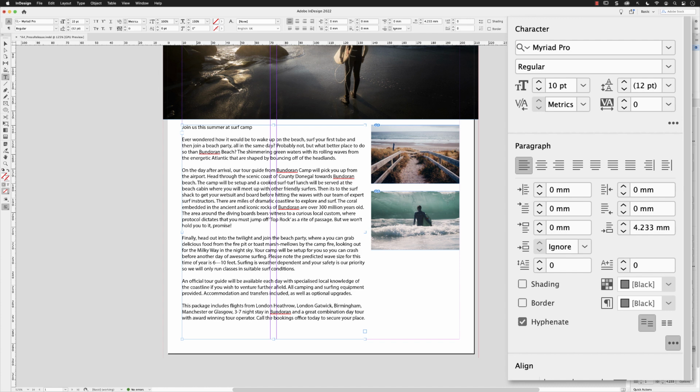So that's a quick way of formatting all the text that you've imported with the most predominantly styled format. Next, we'll take a look at styling with the type tool.